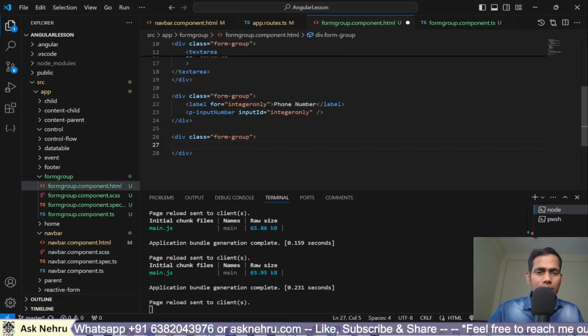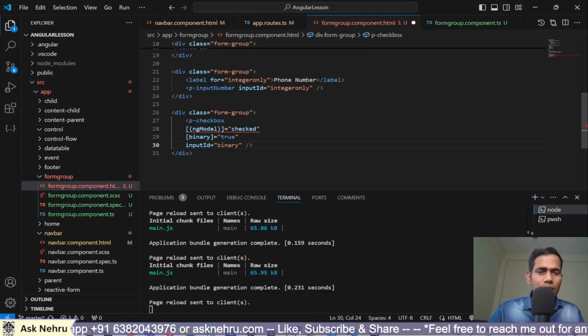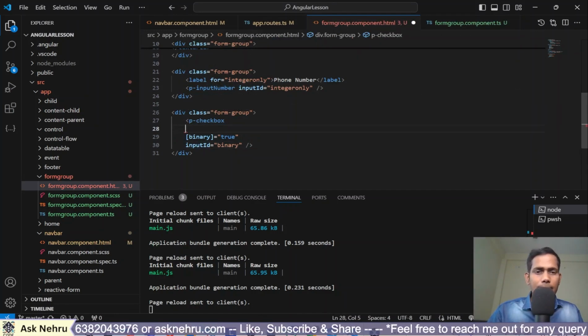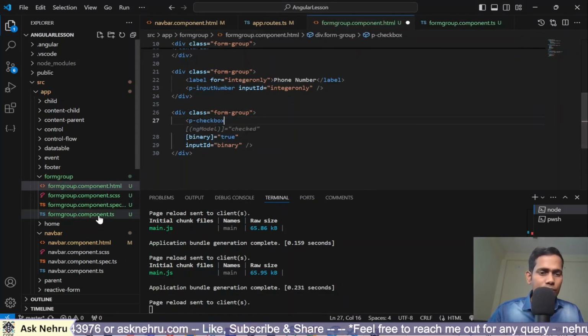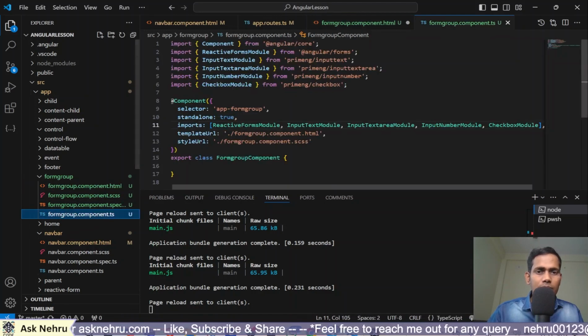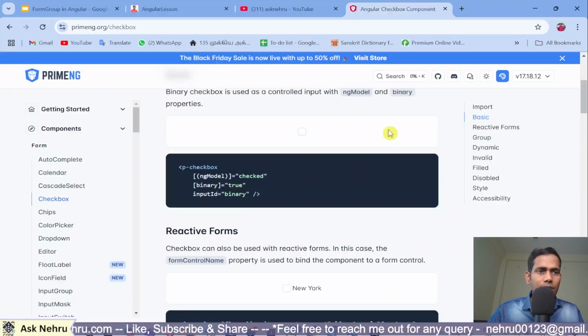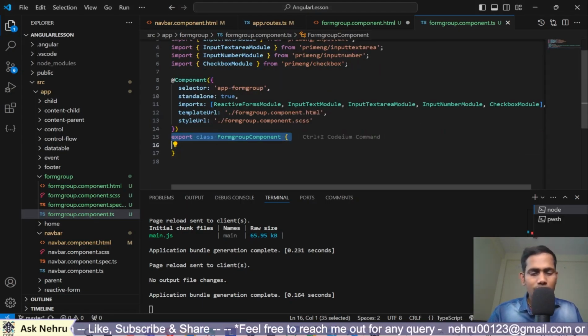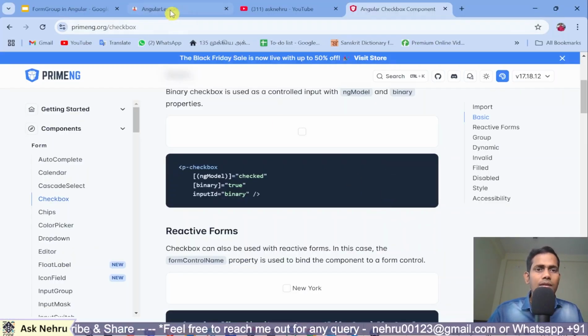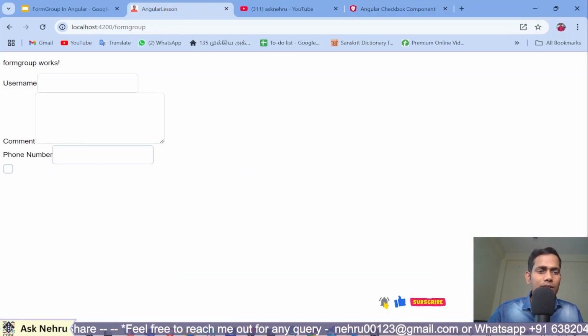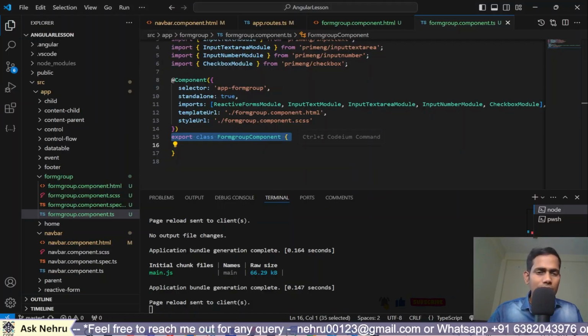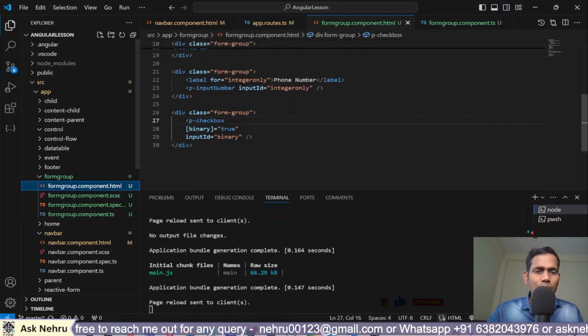Okay, I copy this and paste it here. I hope checkbox is already imported, right? Checkbox is also added. Now let's see the result. Okay, guys, checkbox is also created. So 4 things we have created, and I want to create one button also, guys.